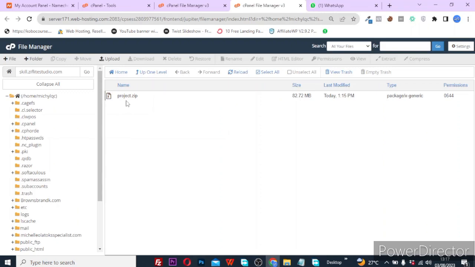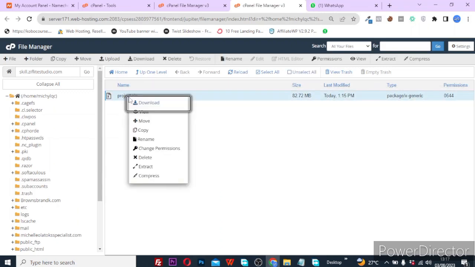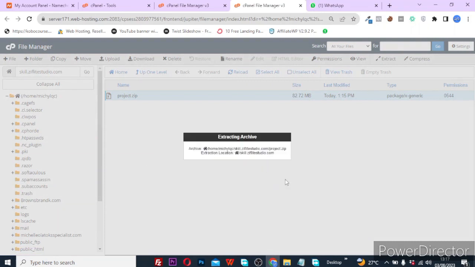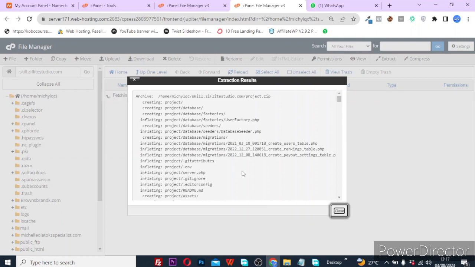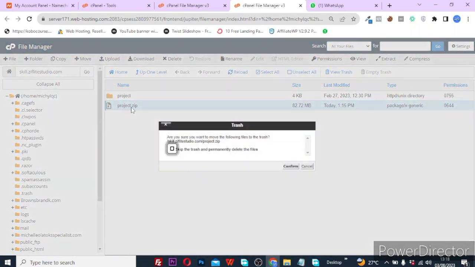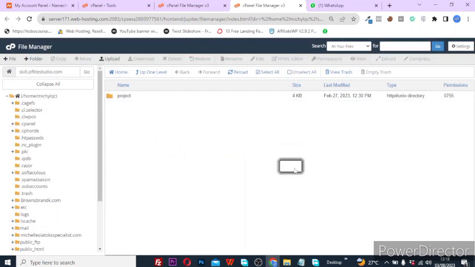Now the next thing you want to do is extract this, so right click on it and click on extract. Just click on extract files. It will take some time, then it will extract. All right, so just click on close. Now you can delete this file. For me, you can actually just keep trash and delete it permanently, but I just want to keep it in my trash, let it be there.